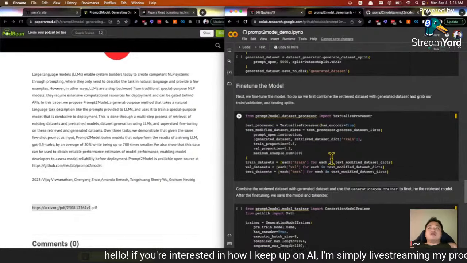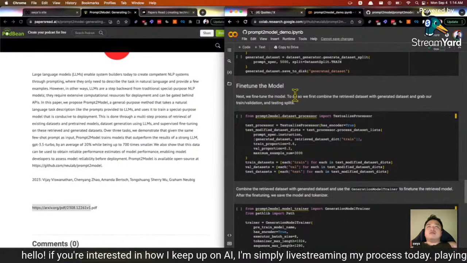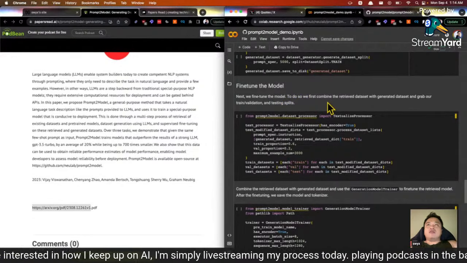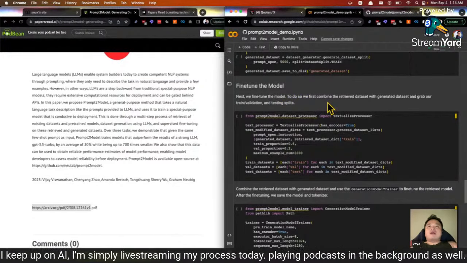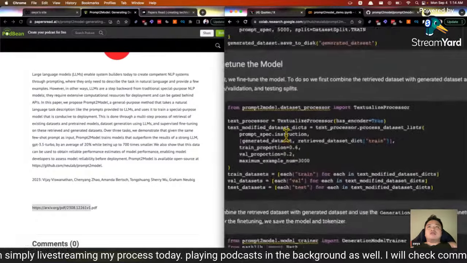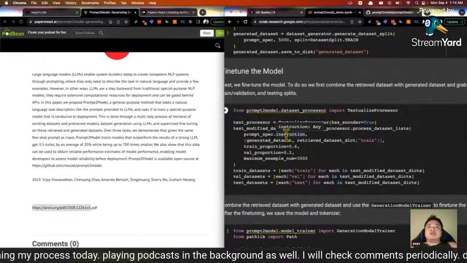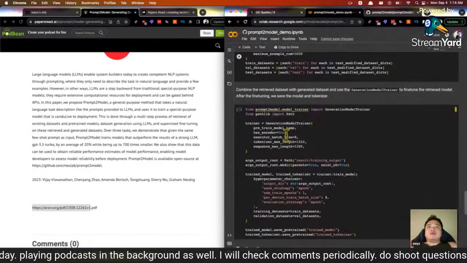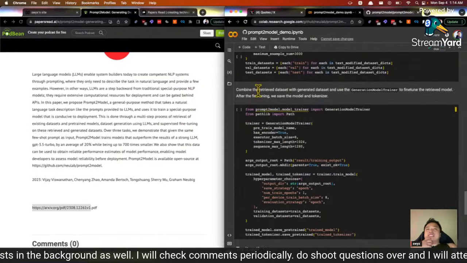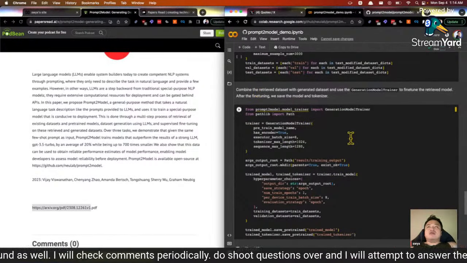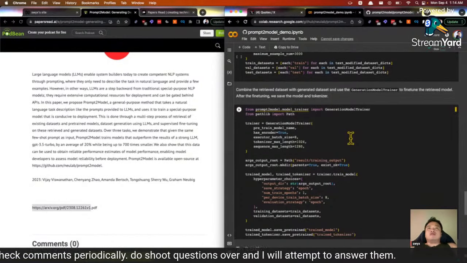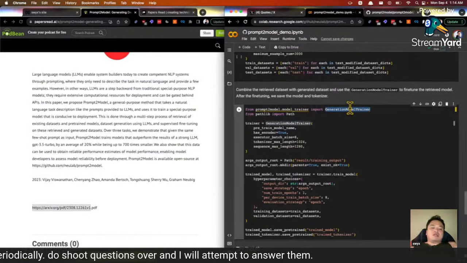Then we go into fine-tuning the model. To do so, we first combine the retrieved dataset with the generated dataset and grab our train, validation, and testing splits. Very, very common. Yep, cool. And then use the model executor and model trainer to fine-tune and retrieve the model. All right, what the hell is this thing?